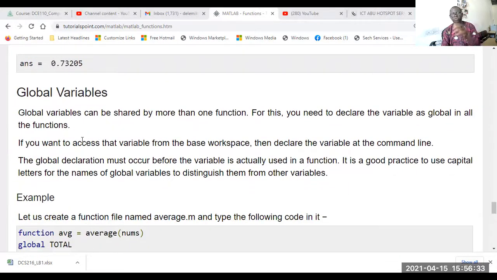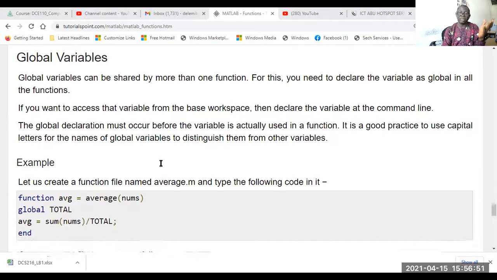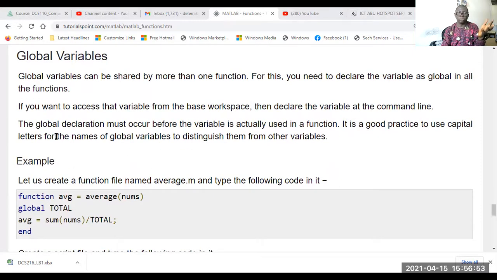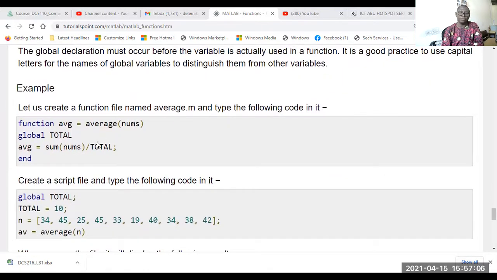Then let's look at global variables. A global variable can be shared by more than one function. For this, you need to declare the variable as global in all the functions. If you want to access that variable from the base workspace, then declare the variable at the command line. The global declaration must occur before the variable is actually used in a function. It is a good practice to use capital letters for the names of global variables to distinguish them from other variables.